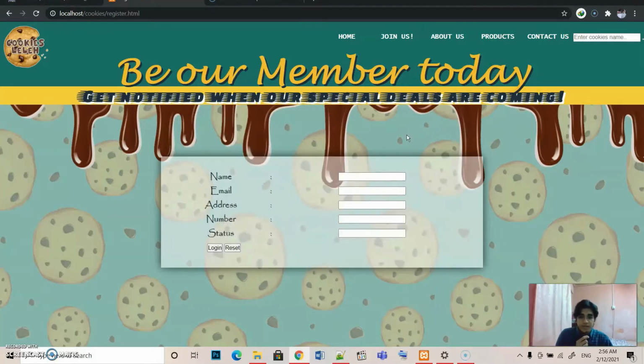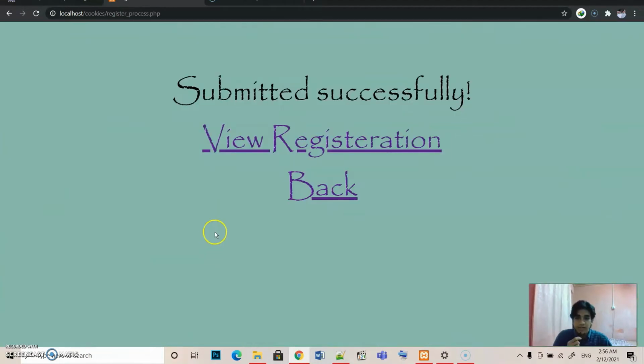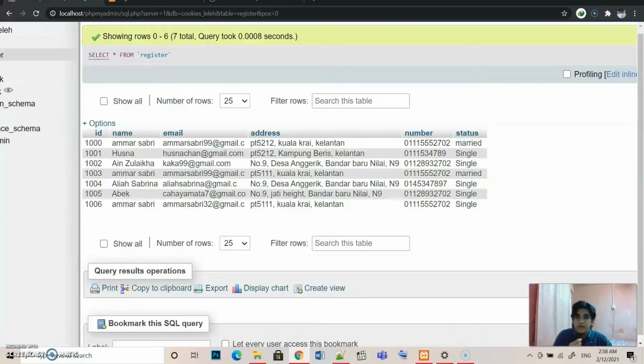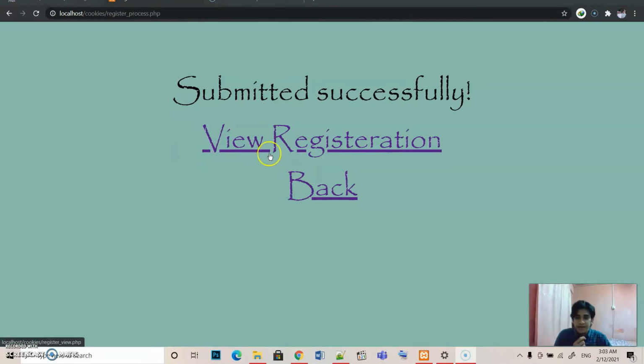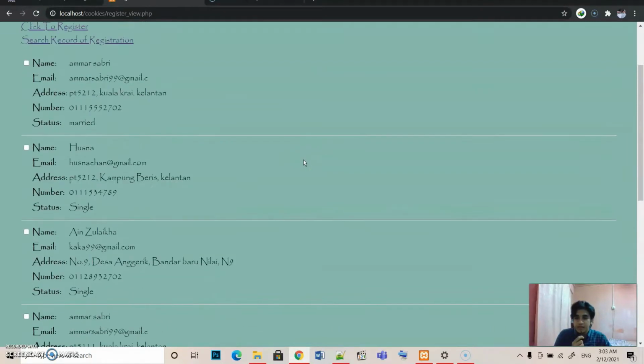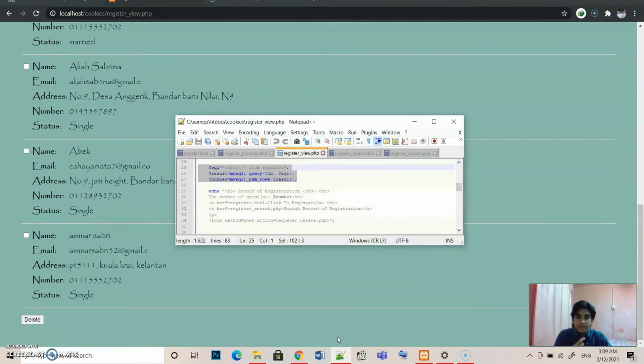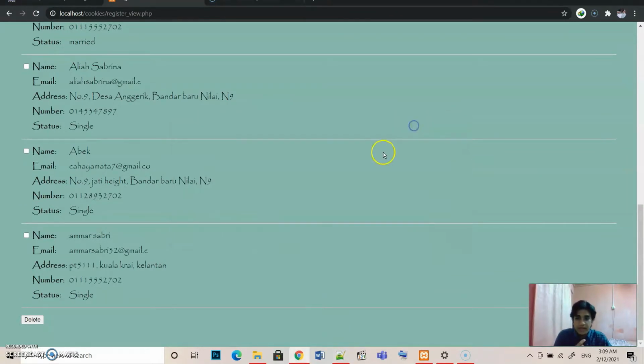For example, let me show you. Log in. So it prints submitted successfully. That means our submission is a success. If you see here, yes, our data is safely stored in the database. After that, admin can click here to view the data stored in the database. And here I'm using the SQL command select from register to call back the data and display it here.